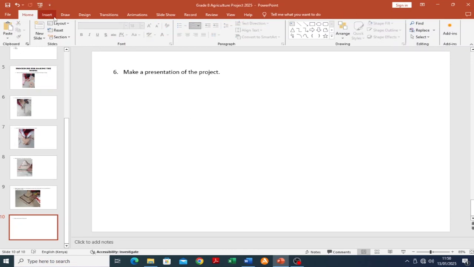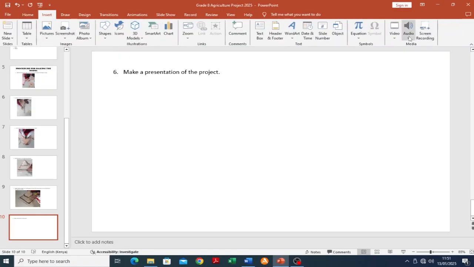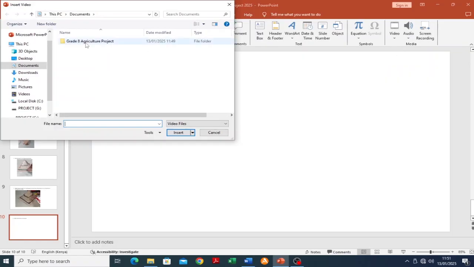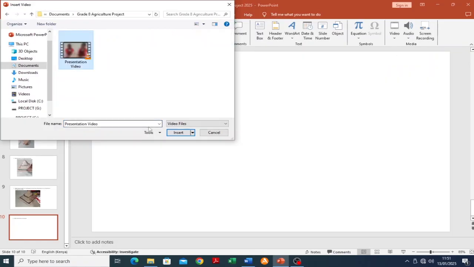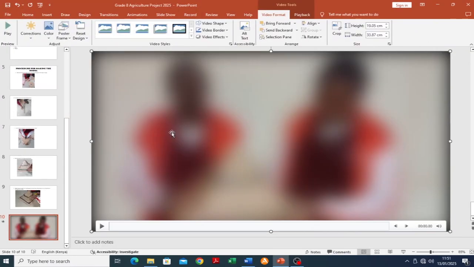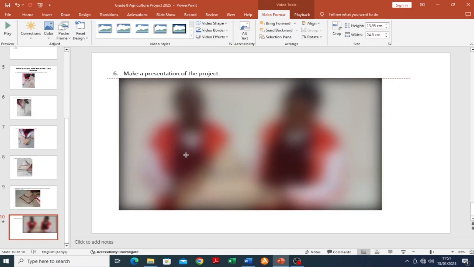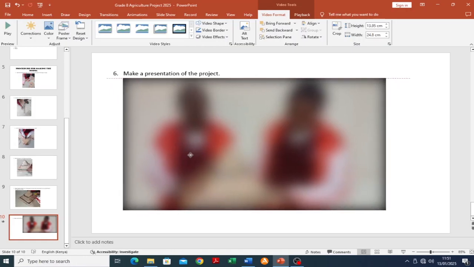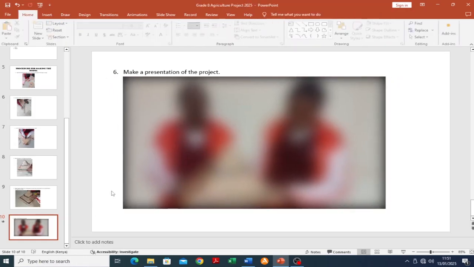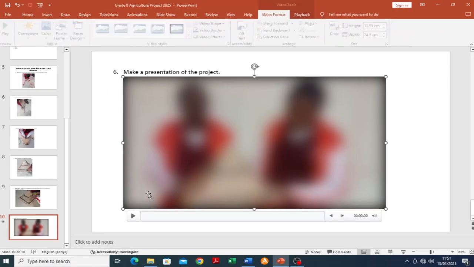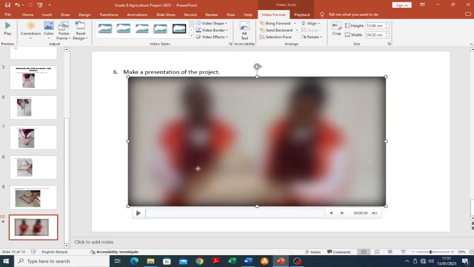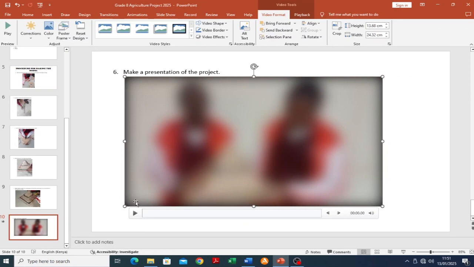So you click insert, then you move all the way to the right, then you click video, then this device. You go to our folder, you'll find the video there, click it, click insert, and the video is inserted there. You can adjust its size accordingly until you are satisfied. Then at the bottom, when you click the video, there is a play button there. If you click it, it is going to play the video, as you can see.